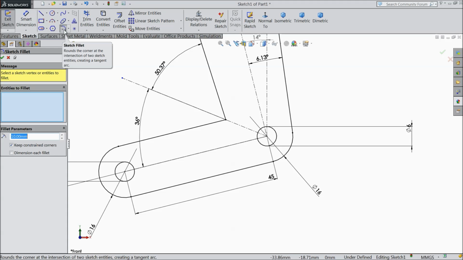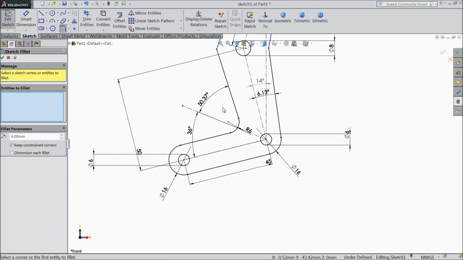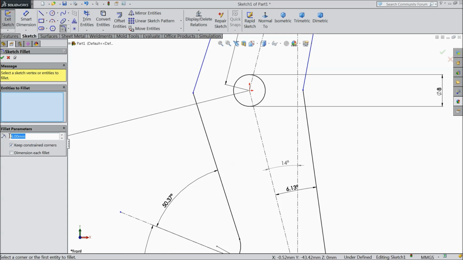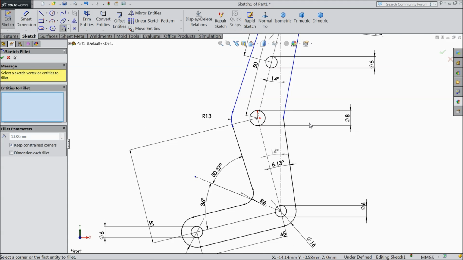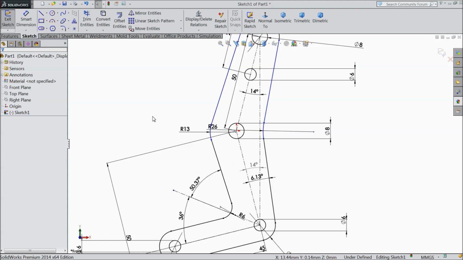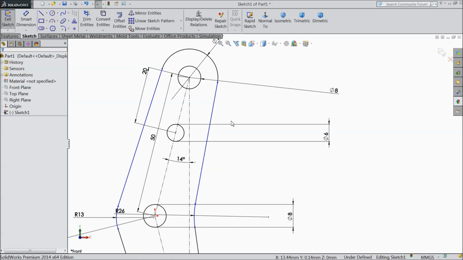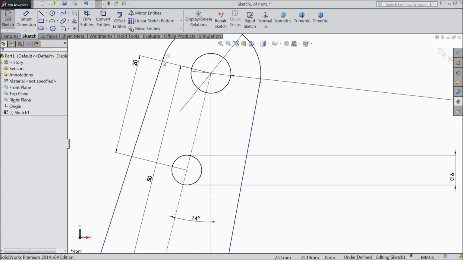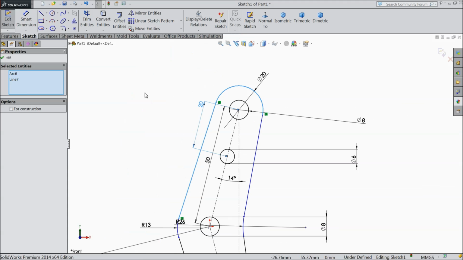Choose fillet. Select radius 6 mm and choose this end. Okay. Now this time choose 13 mm and select this end. Okay. Now here select bigger 26 mm. Okay. Now these radii are defined. This okay.